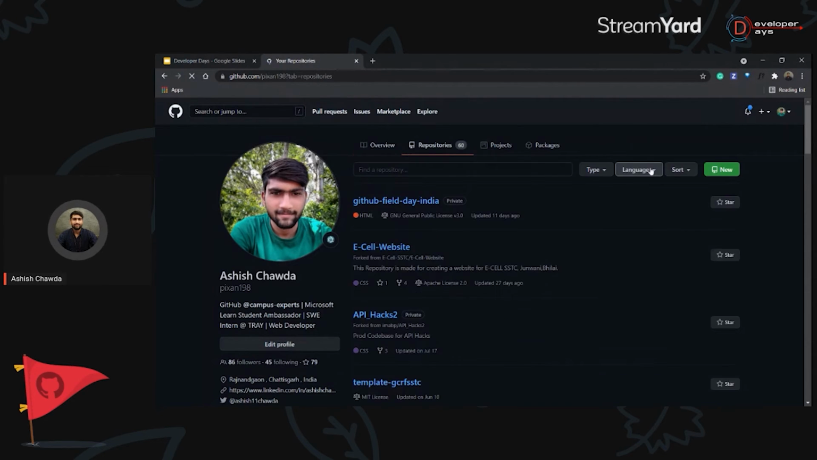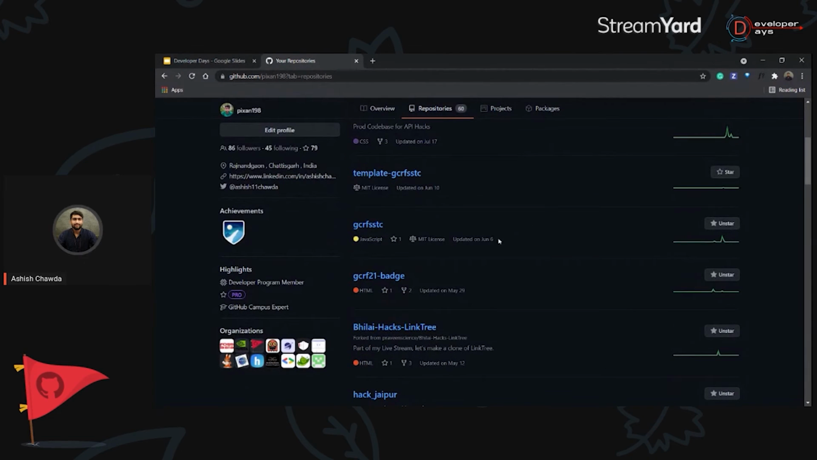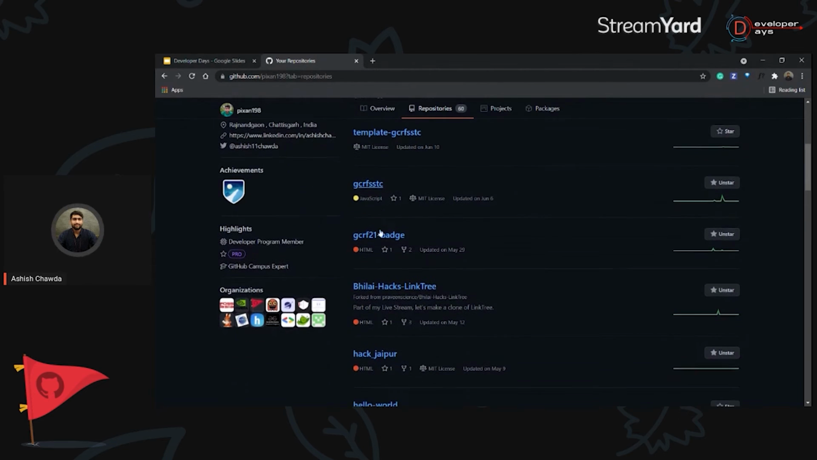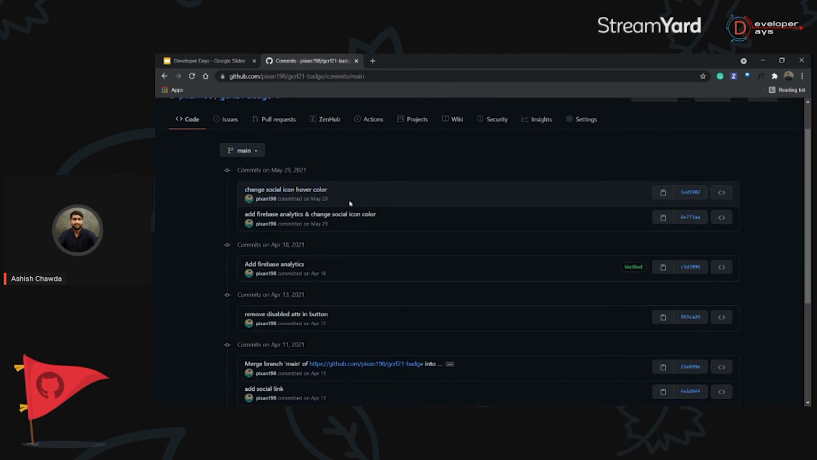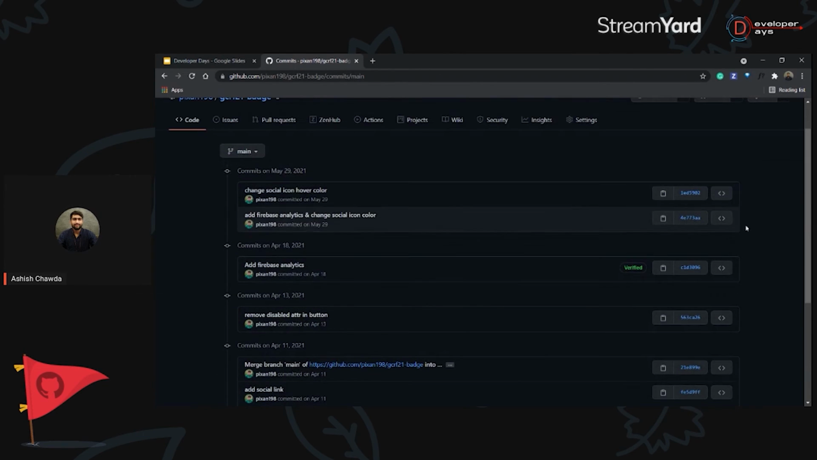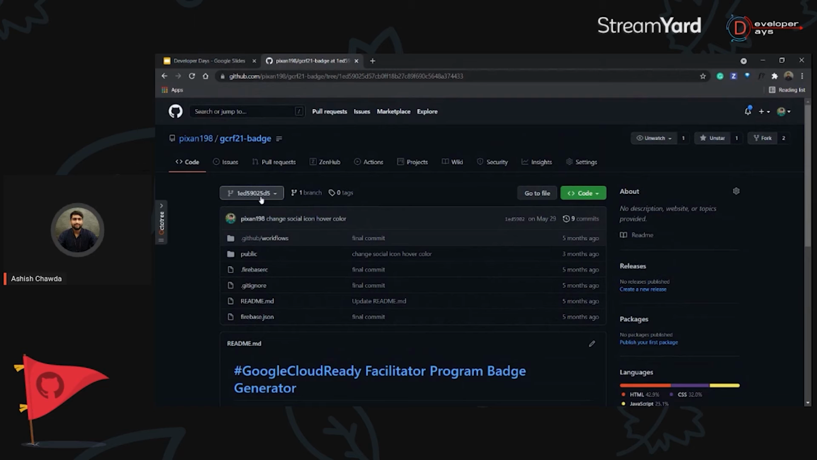Whenever I add any repository here, I can just store my code here. For example, I created this badge generator for the Google Cloud Ready Facilitator program. It was hard for me to do it locally and track my changes. I also wanted to share this project with my friends. So what I did, I just uploaded it on GitHub, and you can see all my commit history here. These are all the commits which I have made. And I can visit those commits and see what all changes I have done. You can see the number changed here. This is the commit ID, and I can see what my project was at the time of that particular commit.